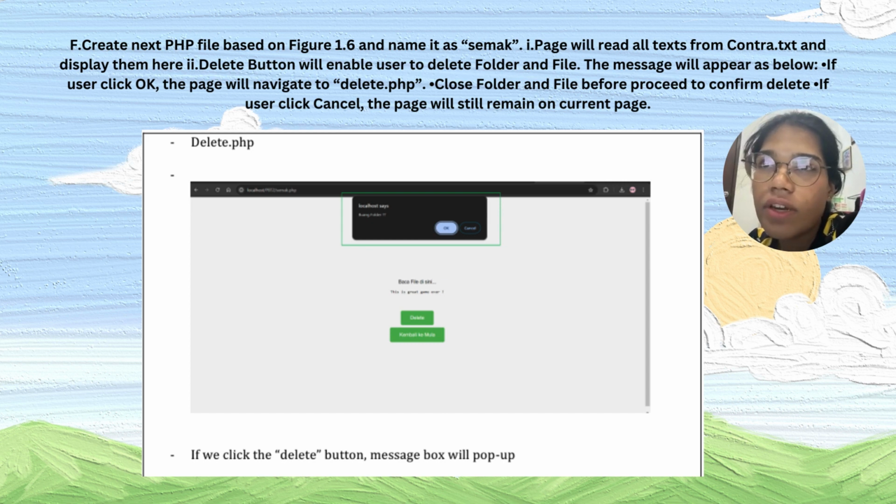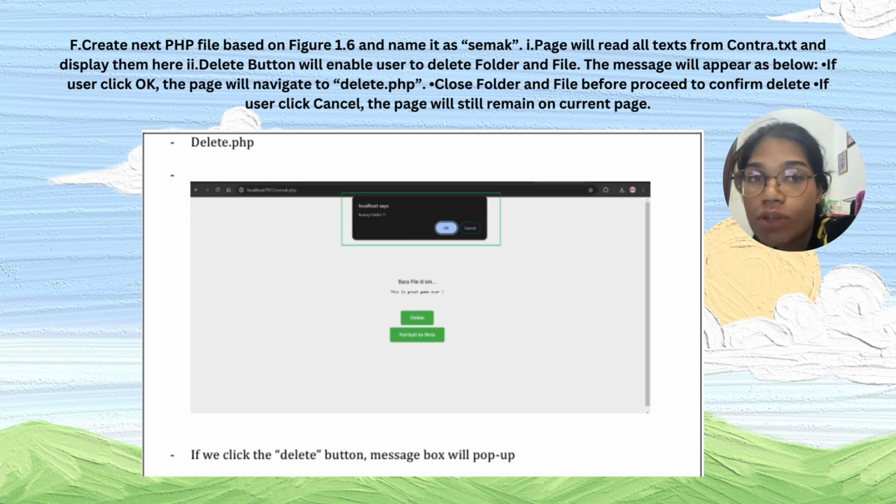Next, create the next PHP file based on figure 1.6 and name it Sema. The page will read all texts from the contra text file which we created just now and display them here. The delete button will enable the user to delete the folder and file. The message will appear as below. If the user clicks OK, then the page will navigate to delete PHP, close folder and file before proceeding to confirm delete. If the user clicks cancel, the page will remain on the current page.